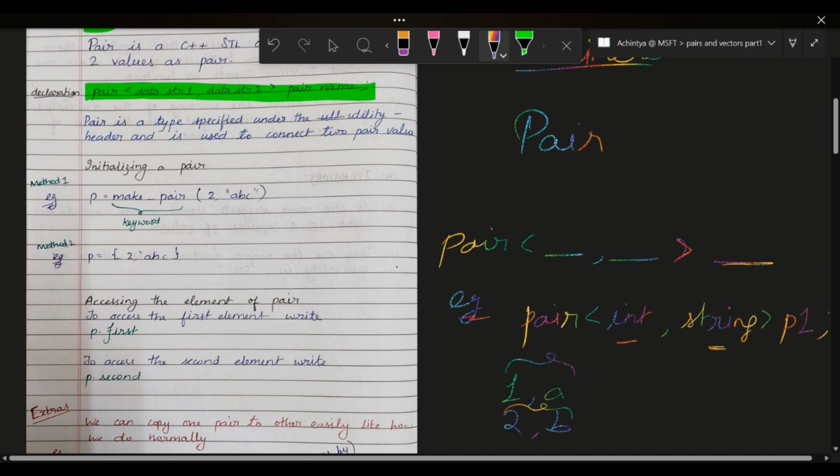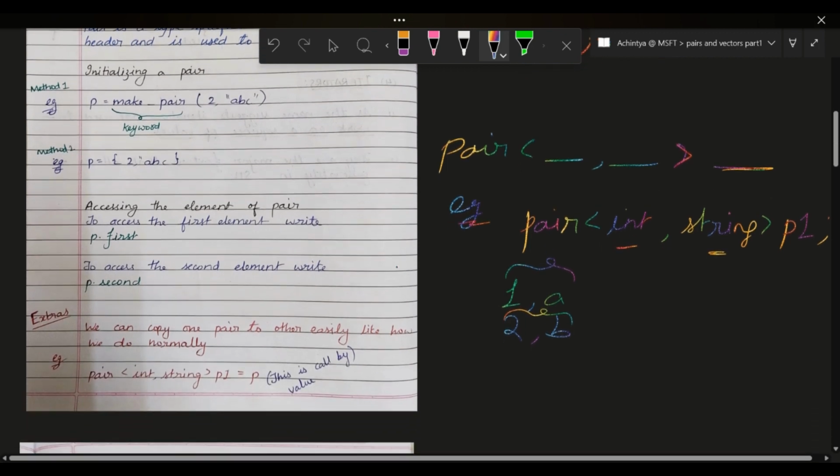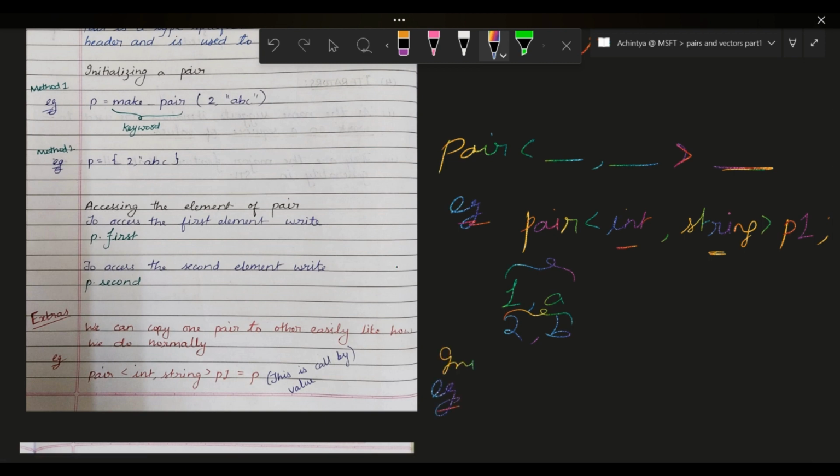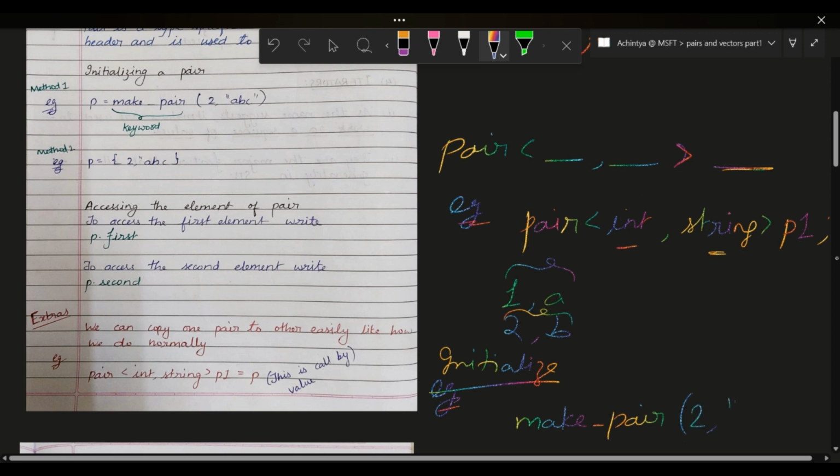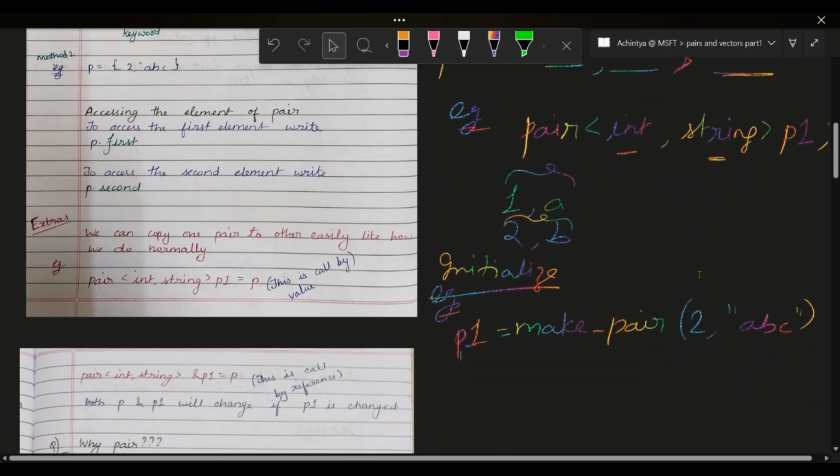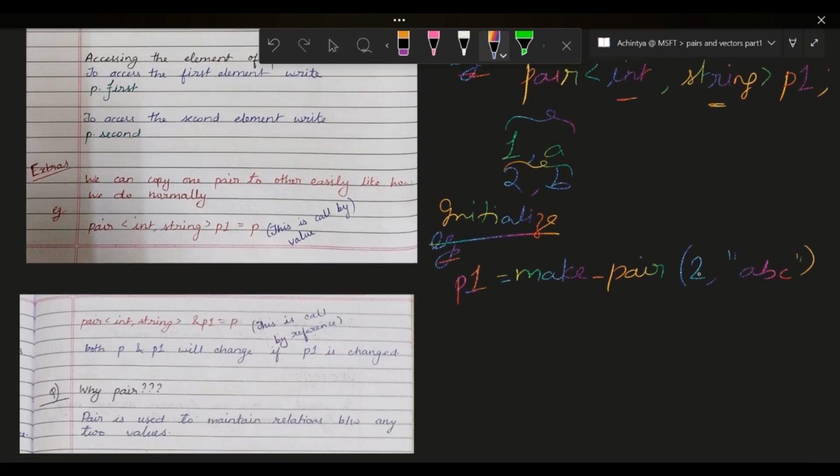Initializing a pair: there are two or three methods to initialize a pair. You can use a keyword called make_pair. I'll give you an example of initialization. You can initialize by writing make_pair and giving the values. Suppose we declared the pair as int comma string, so I will write 2 comma abc. Now we have a pair called p1. You have to write p1 equal to make_pair(2, abc). This will be the first method of initializing.